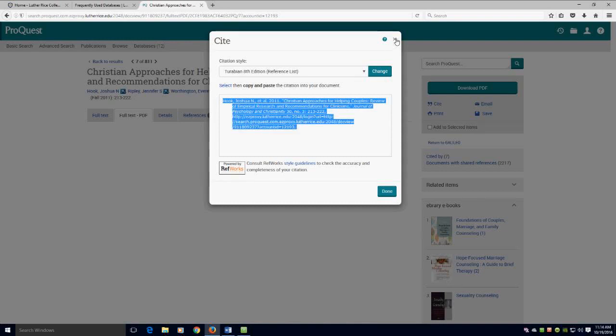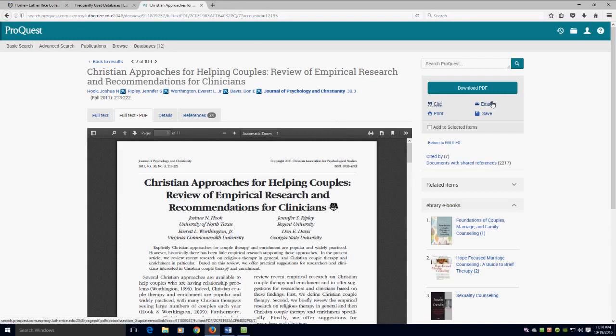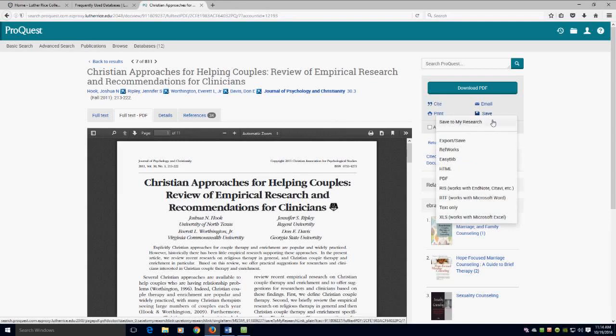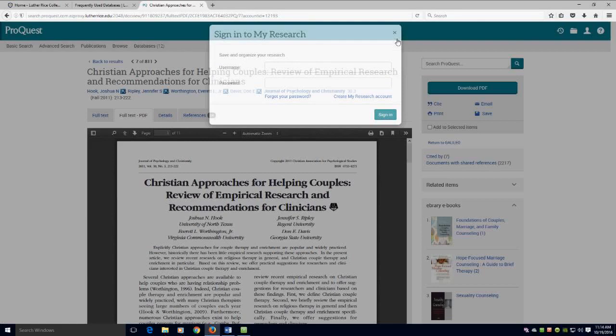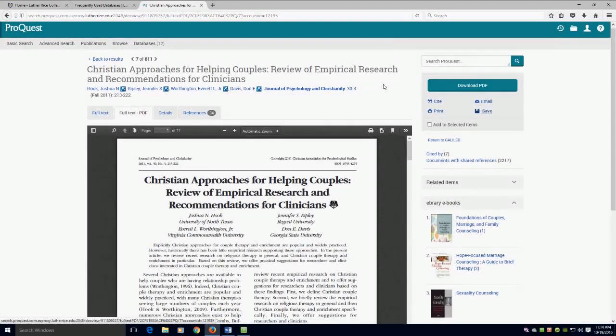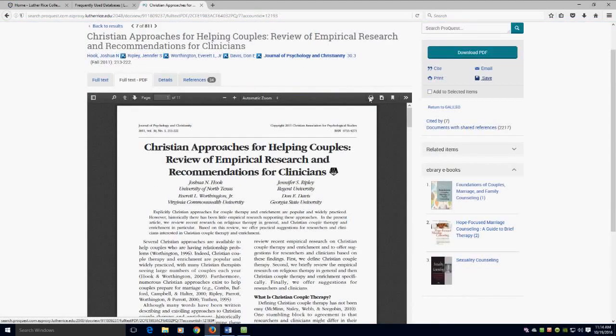of this source. And you can email the link to yourself. ProQuest doesn't email the actual article. It'll email you a link to come back to the article if you want to. If you want to save your articles within ProQuest, you can click here and do Save to My Research, and you have to create an account with My Research to save, to use that tool. All right, you can also download from here and print from here.